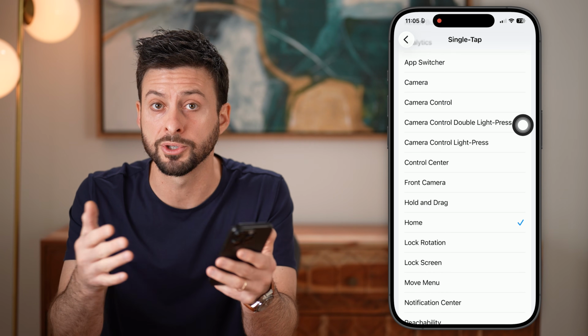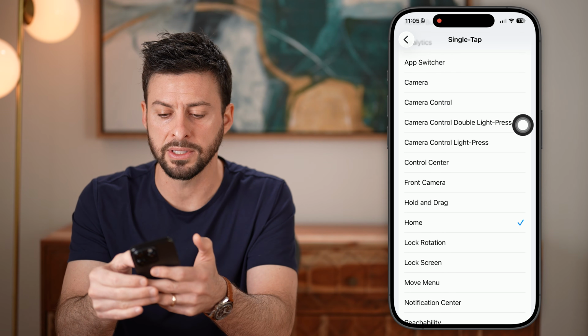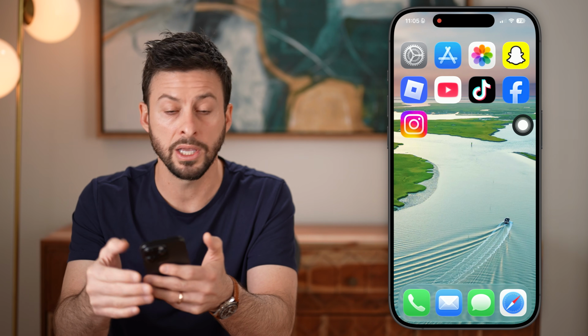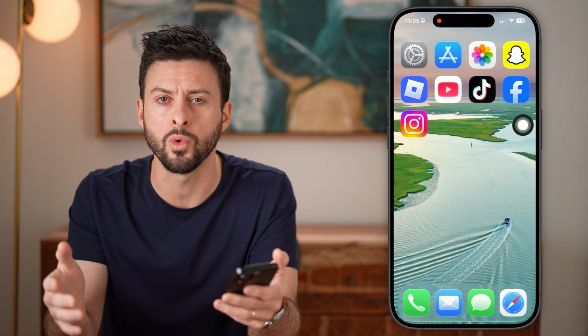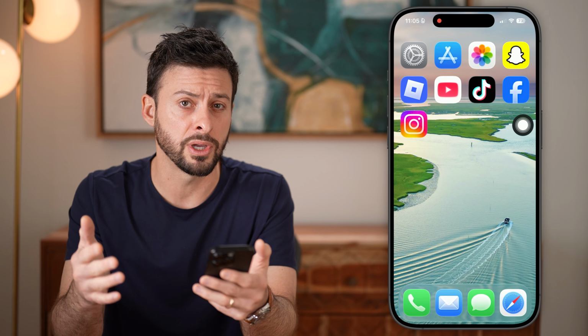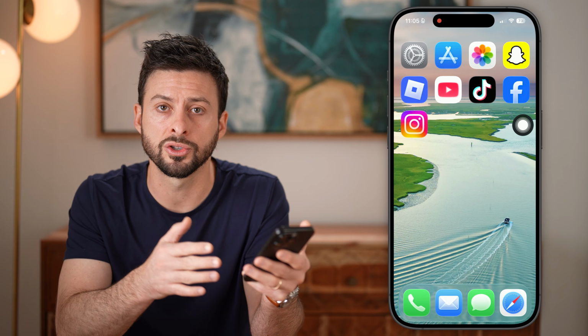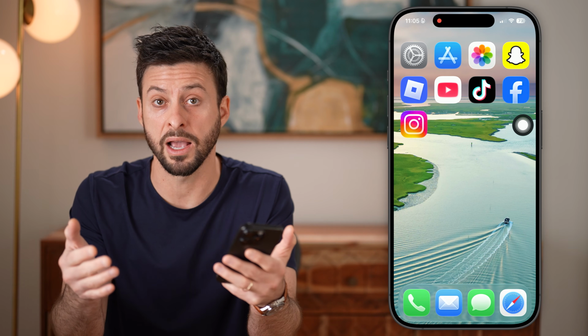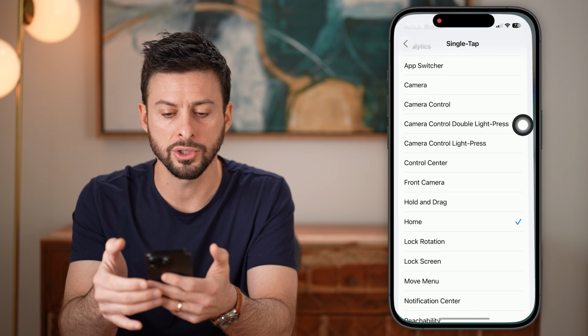I'll show you a better option as well for back. But you can see if I tap on the little button here, it just brings me back home. So that is one option that's pretty nice. However, there's a second option that you can use that will do the gesture of a back gesture. So let's go back into your settings.